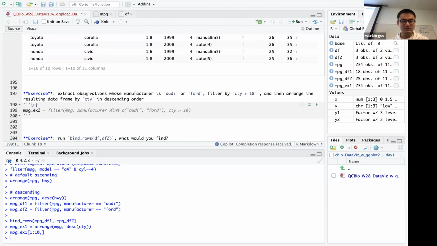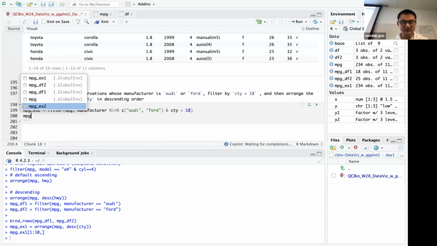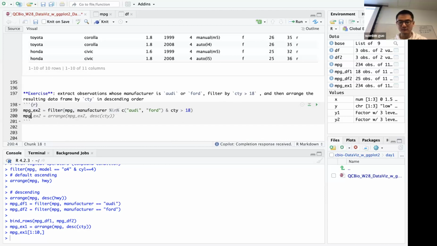So first, we want to do a filtering of the mpg data, so that the manufacturer is either Audi or Ford, and filter the cty. After that, we want to arrange the results in descending order. So basically, we do a filtering first, and then we do an ordering later.